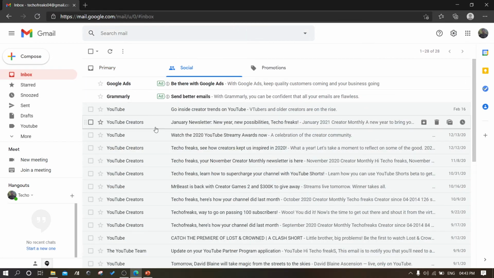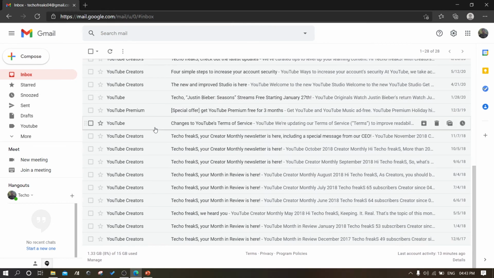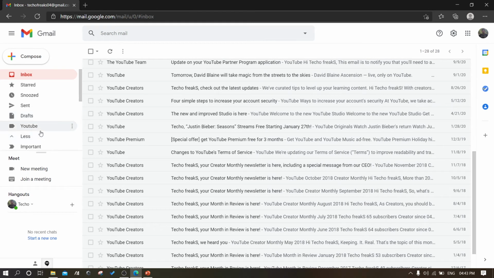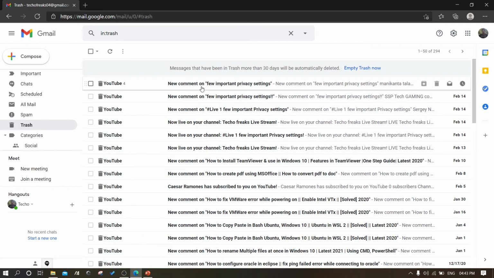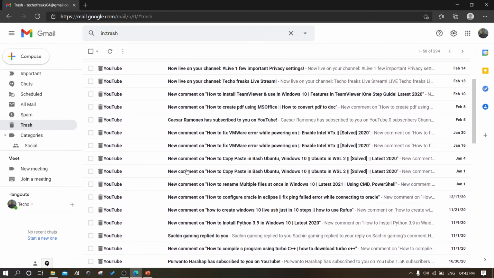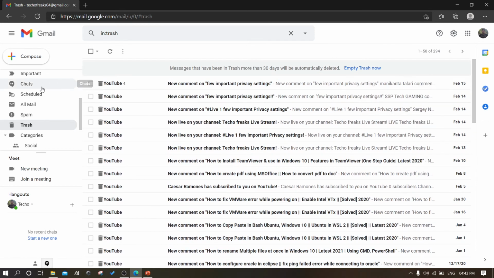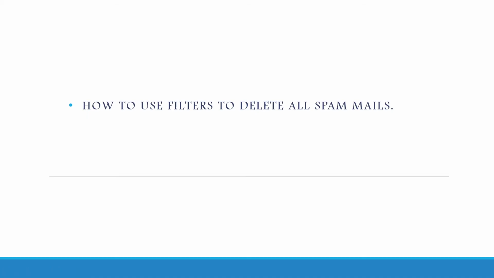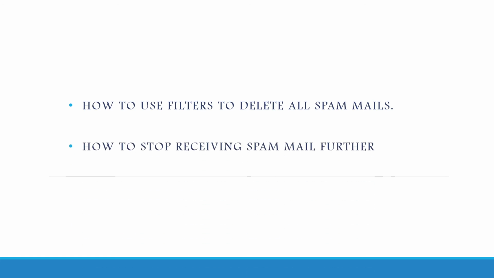Previously we had so many mails from YouTube here, but now we can see only a few emails because the emails are already deleted. You can see in your trash, these are all the emails that were deleted after applying our filter. So this is the way we delete all the spam mails or anything else. We have seen how to use filters to delete all the spam mails, where you need to mention the sender from whom you are getting the mails, and now we'll see how to stop receiving spam mails further.